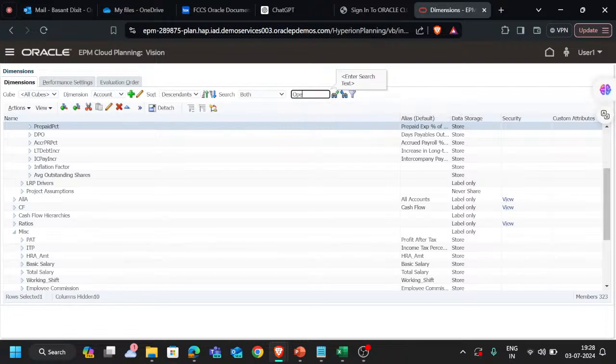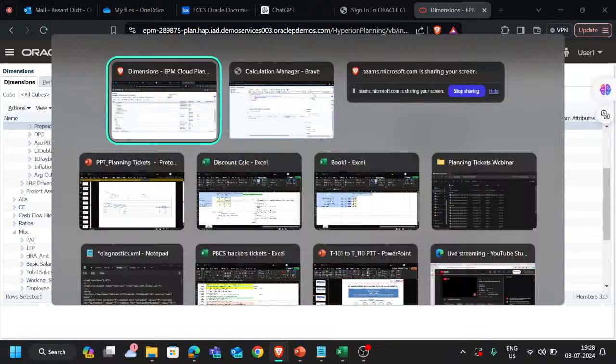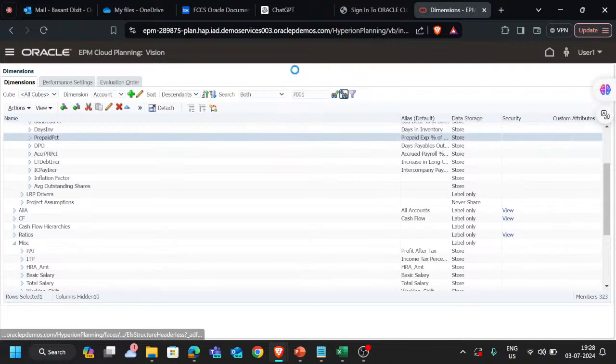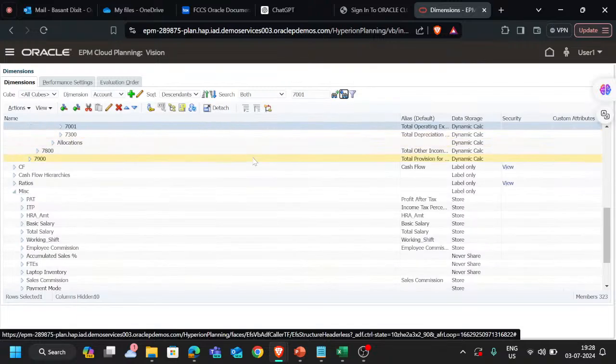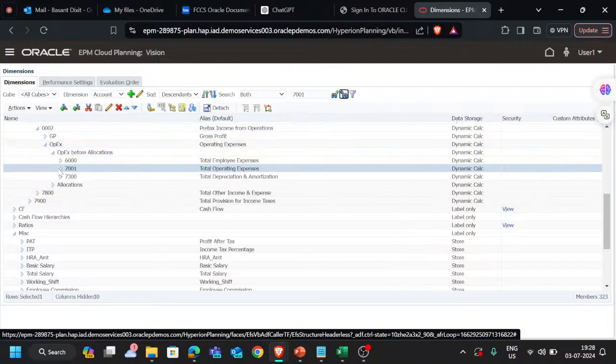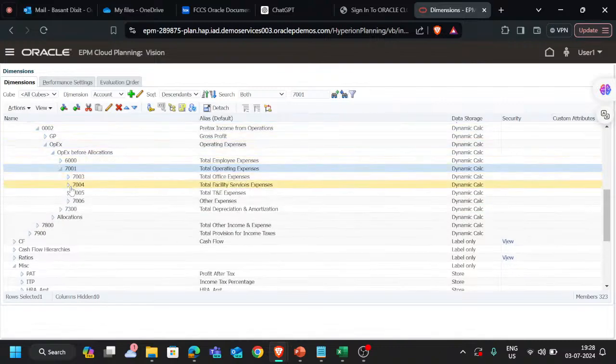Does it have any member formula attached to it? Otherwise, you can try changing the storage property of 7001. No, this is a dynamic calc member. That is why it won't take any manipulation from the business rule.